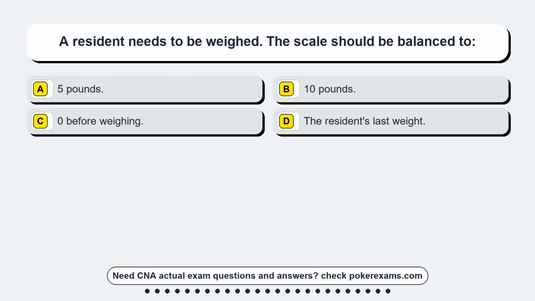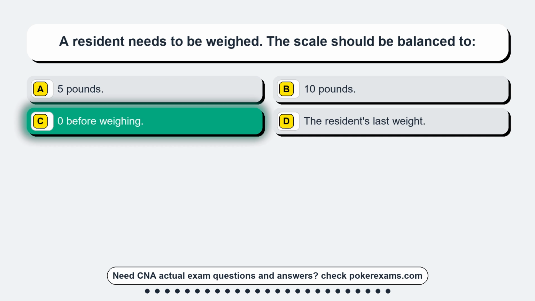Question 1. A resident needs to be weighed. The scale should be balanced to Option A, 5 pounds. Option B, 10 pounds. Option C, 0 before weighing. Option D, the resident's last weight. The correct answer is Option C, 0 before weighing.